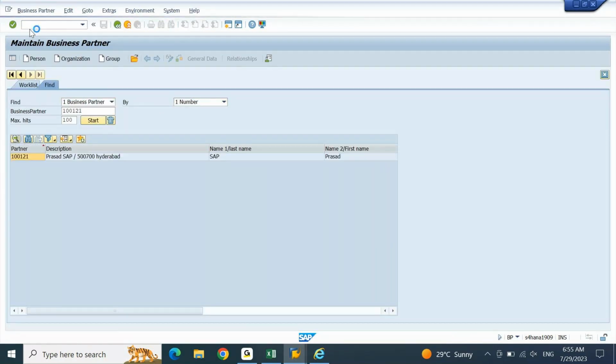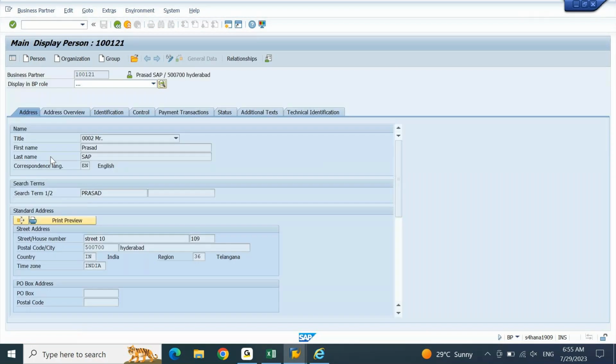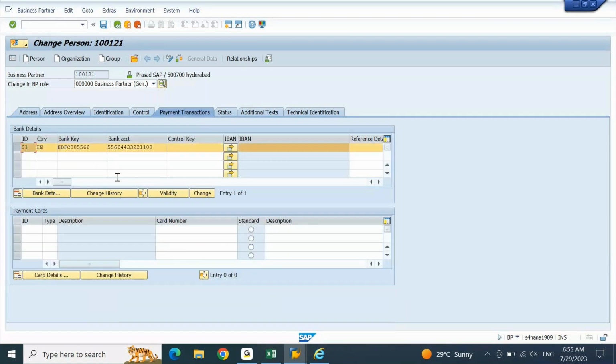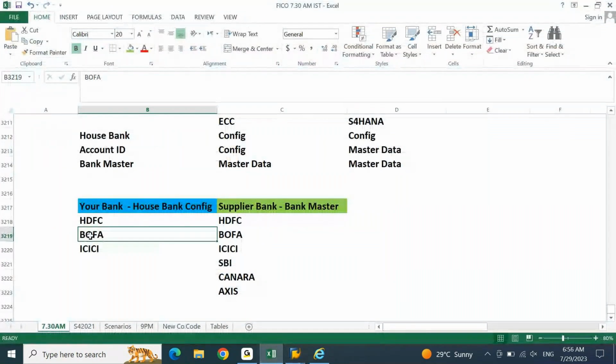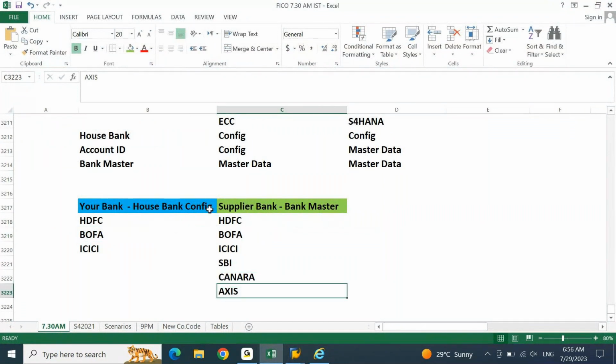In the vendor account, for example, I'll take any one vendor. If I go to change mode, you will find a tab called payment transactions. Now here you need to update the vendor bank account. If you look at this, you have HDFC, Bank of America, ICICI. Let's say your vendor is using Axis Bank. Is this possible or not?